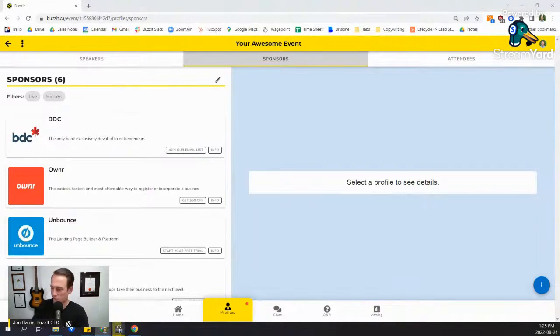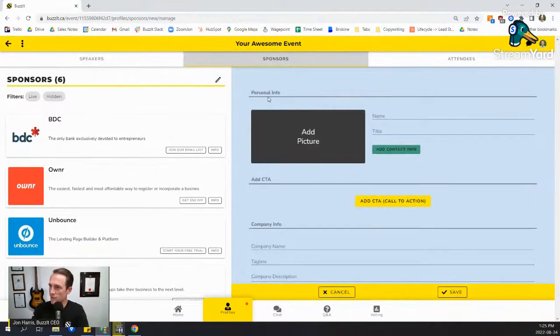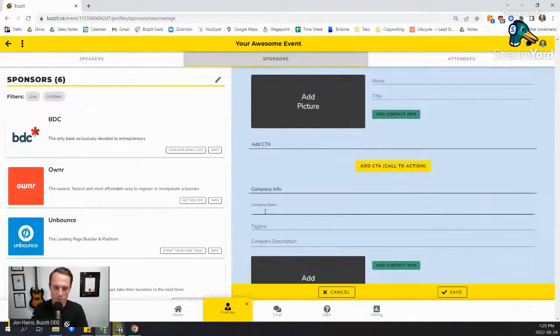Okay, so I'm going to start my timer. On your mark, get set, and go. All right, so if you're on Buzzit, you can just build it live. So click Add Sponsor manually, this button in the bottom right-hand corner. We don't need personal info. We're just doing a sponsor. So let's type in the name, StreamYard.